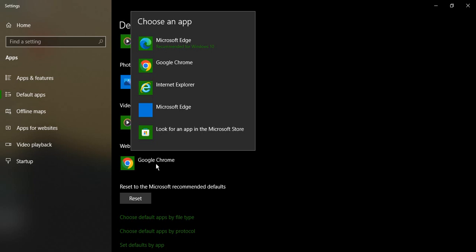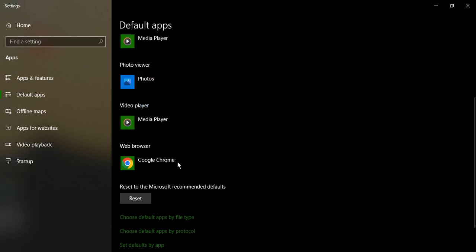If I want to change it, I can simply click on it and see what all browser options I have available and what is recommended by Windows 10. In my case, you can see Microsoft Edge is recommended for Windows 10, but I'm more comfortable with Google Chrome, so I have just selected Google Chrome over here.